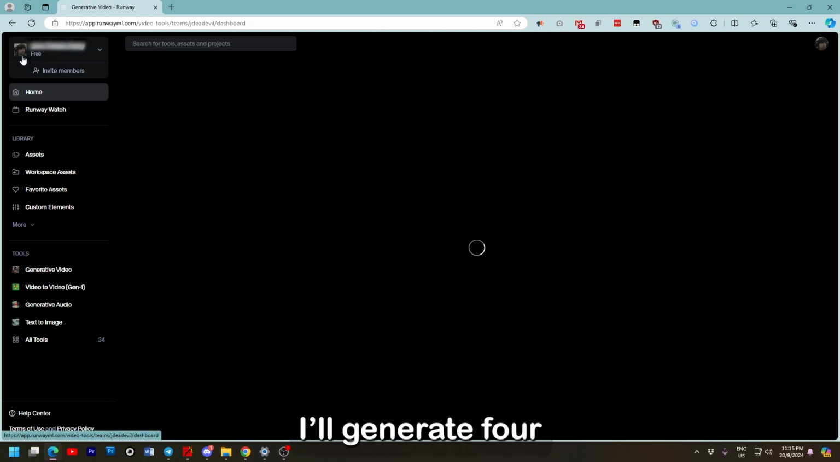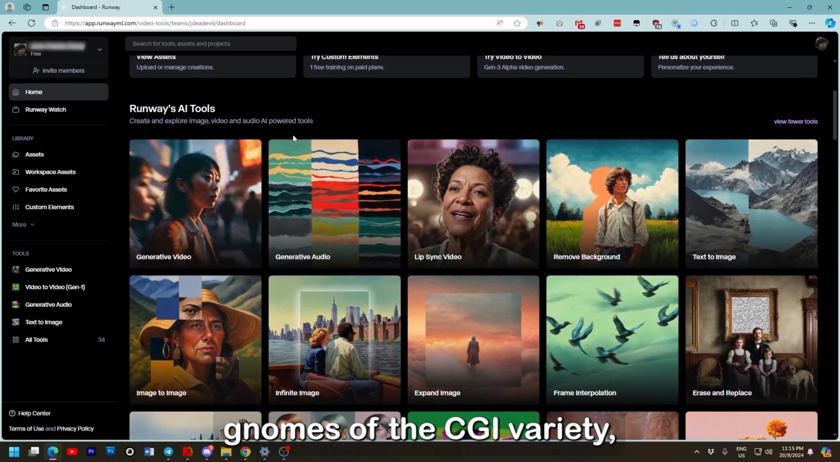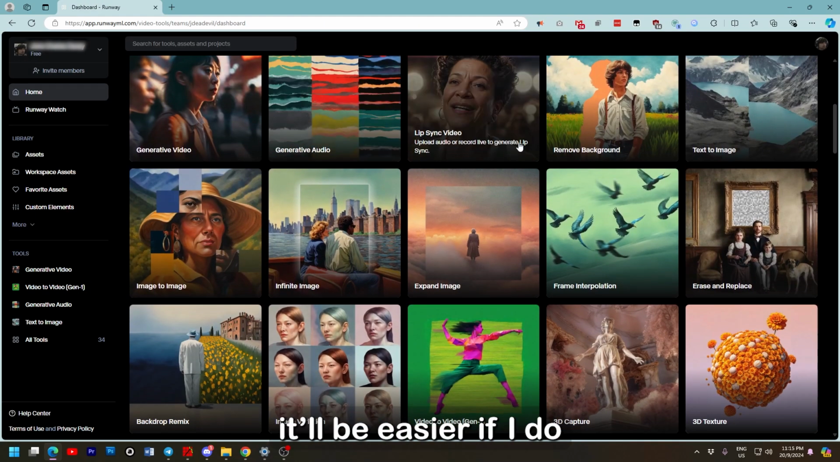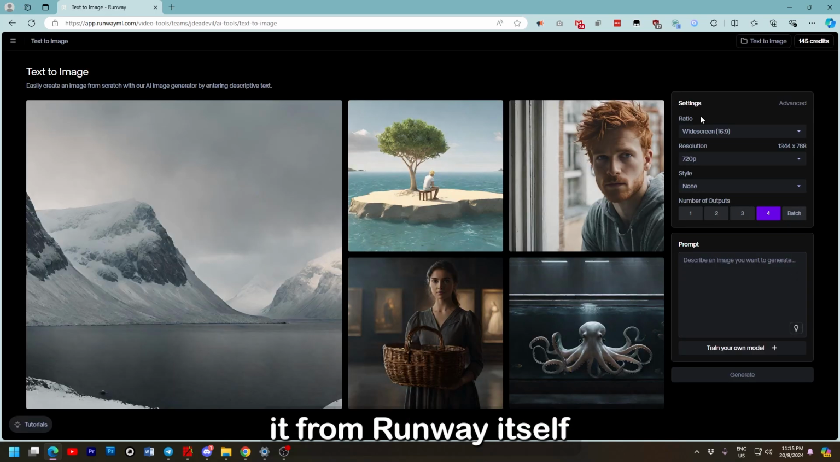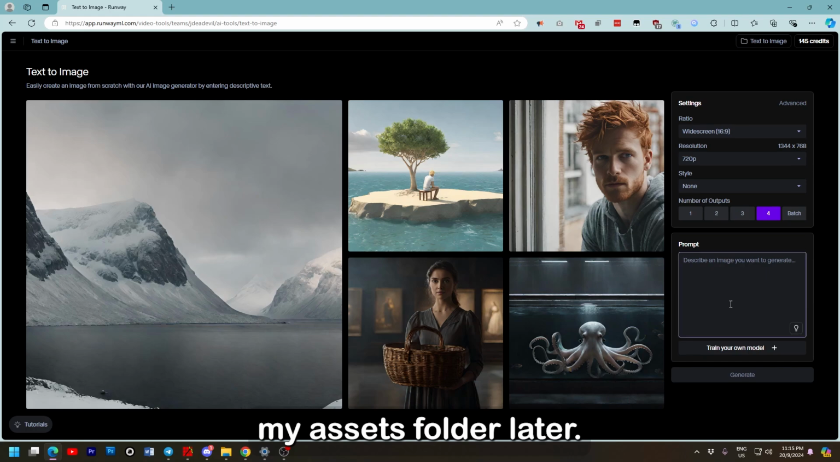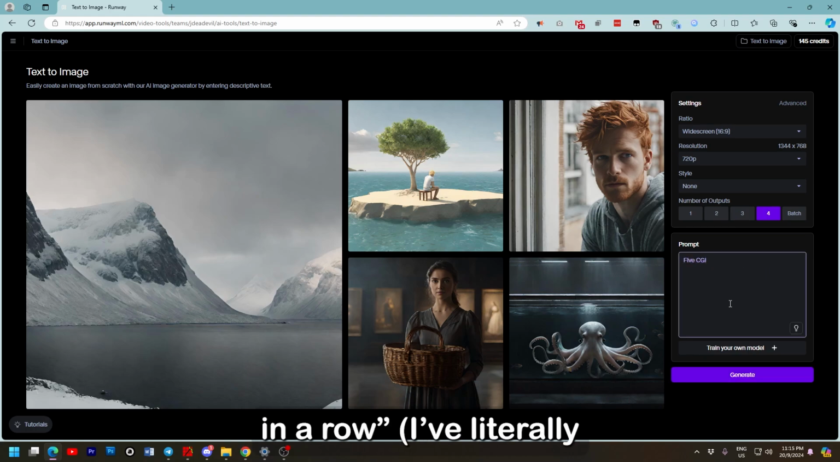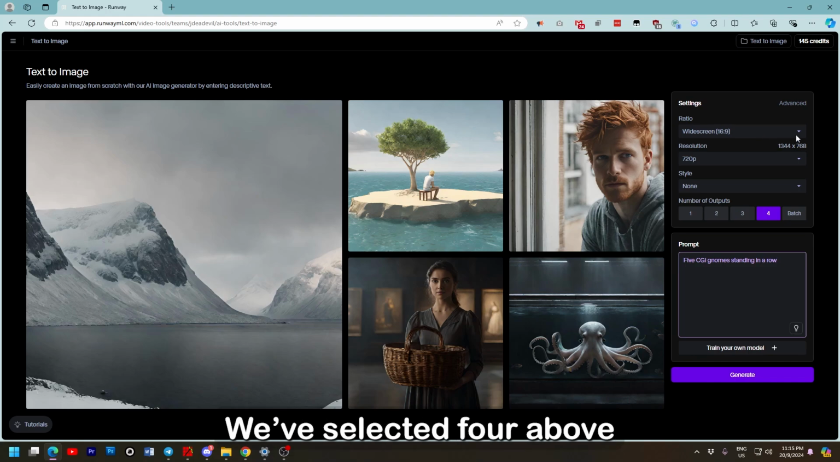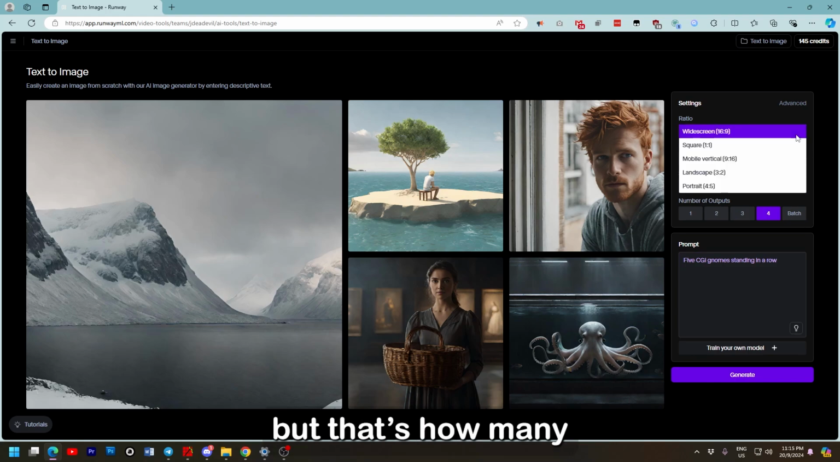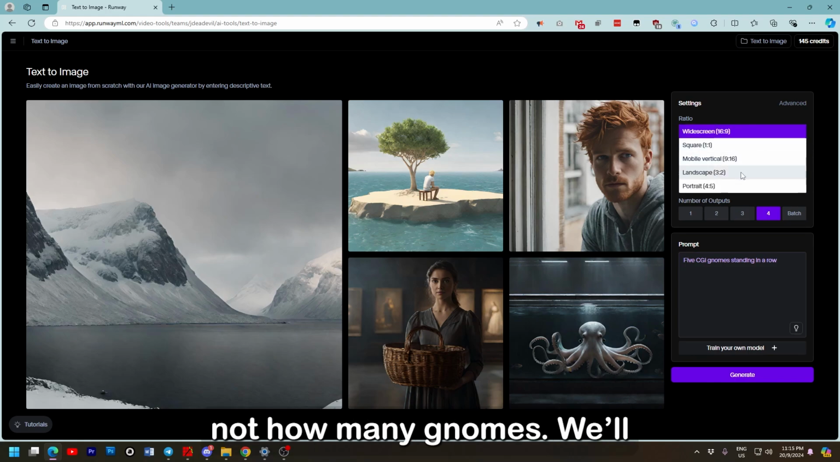But first of all, I'll generate 4 gnomes of the CGI variety. It'll be easier if I do it from Runway itself, so I can save it to my assets folder later. So I'm going to type in 5 CGI gnomes standing in a row. I've literally only just realised the inconsistency watching this back, because I wanted it to be similar to the cat preview we looked at before. We've selected 4 above, but that's how many images we want to generate, not how many gnomes.